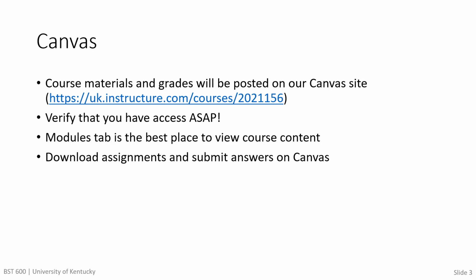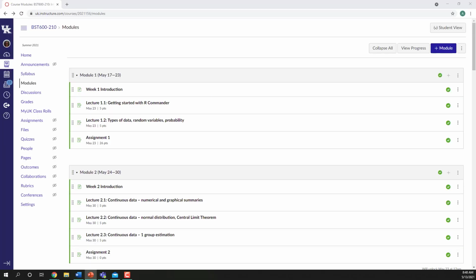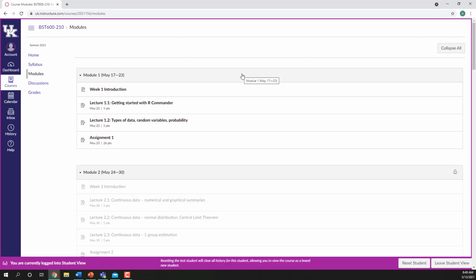In Canvas, you're going to notice several tabs on the left, and I'm going to show you this in just a moment, but the Modules tab is going to be the best place to view the course content. And then you'll be able to download assignments and submit answers on Canvas. So looking at the Canvas site, this is the instructor view, but I'm going to switch over to student view just to give you an idea of what you'll see.